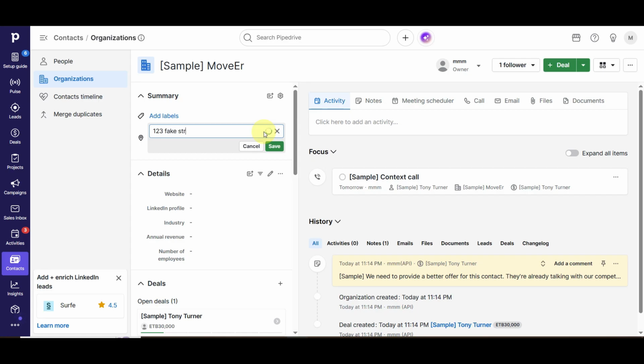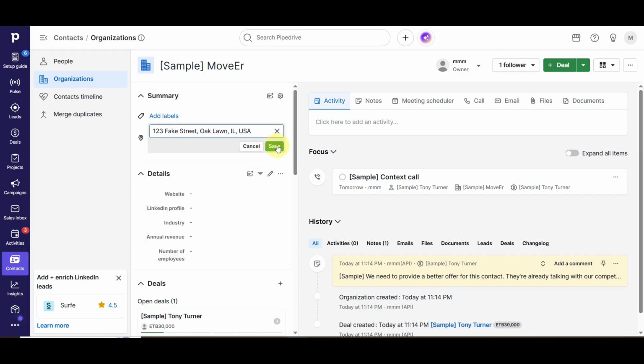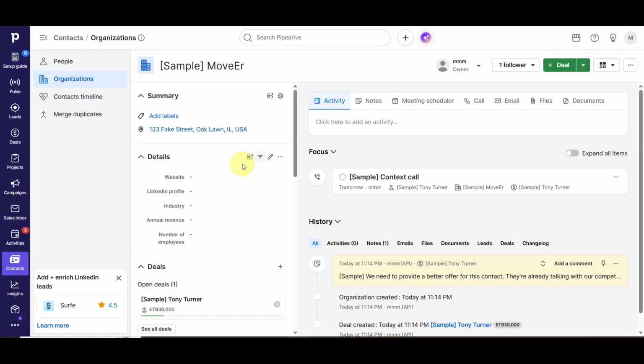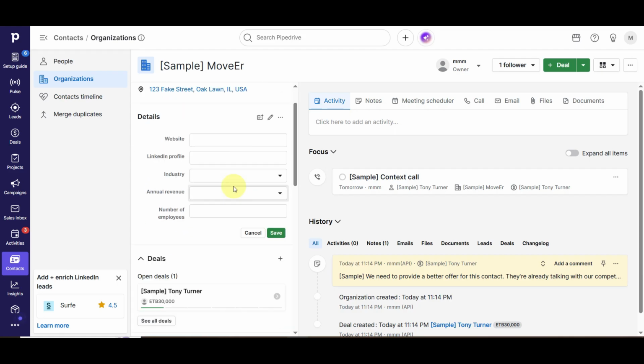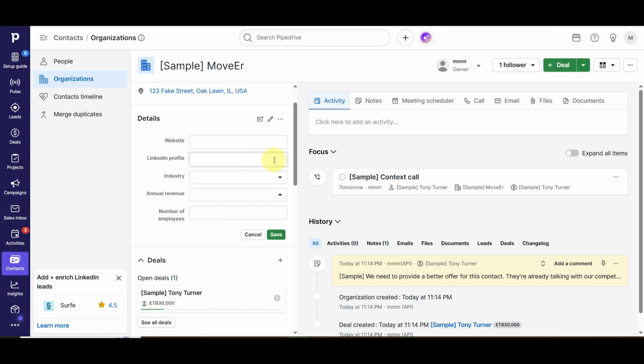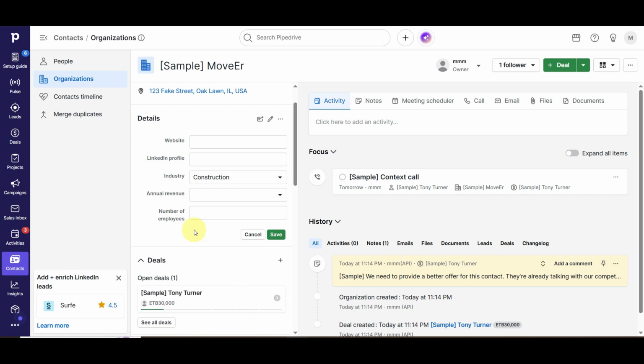Take a moment to ensure the details are accurate and properly formatted, especially for organization names and addresses, as these are important for search, filtering, and reporting. When you're finished, click Save to apply your changes. The updates will be saved immediately and visible to anyone on your team with access to that organization.